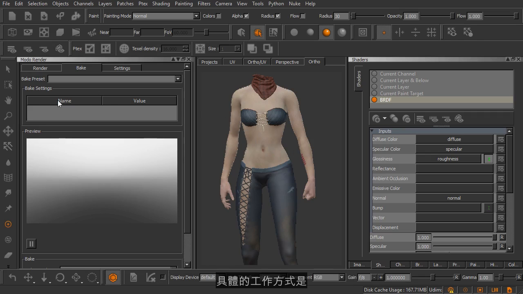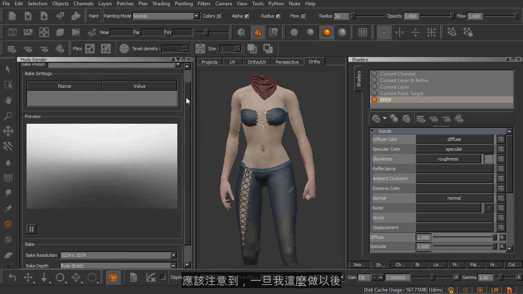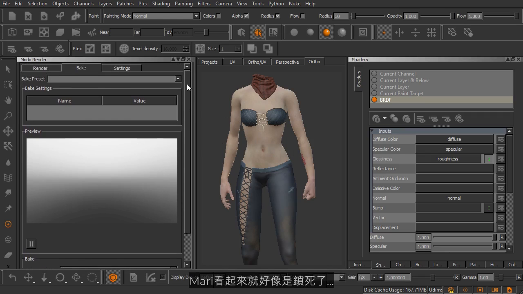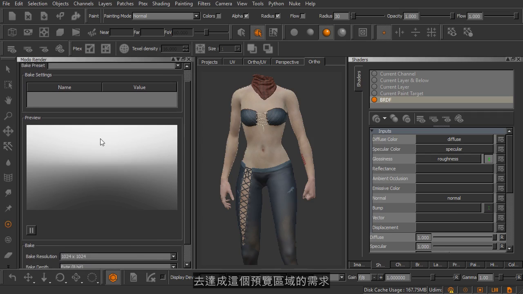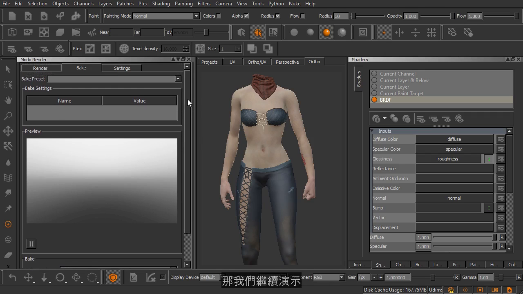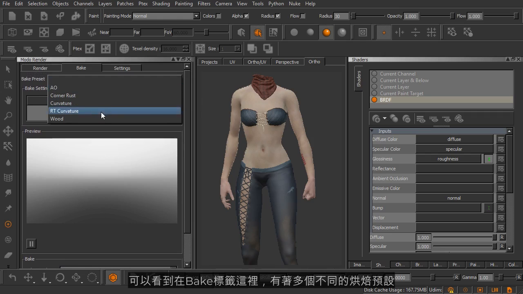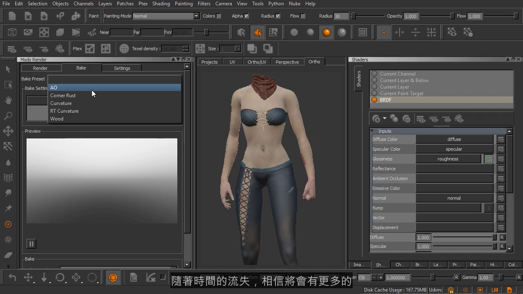So the way this is going to work is the first thing we're going to do is choose a bake preset. Now, you'll notice here, as soon as we do, MARI's going to look like it locks up. It's going to become what appears to be unresponsive. Now, what MARI is actually trying to do is fulfill the request of this preview area. So let me go ahead and show you that here. I'm going to just jump in. You'll see that there are a number of different bake presets included here inside the Bake tab. And I would expect more to be added as time passes.